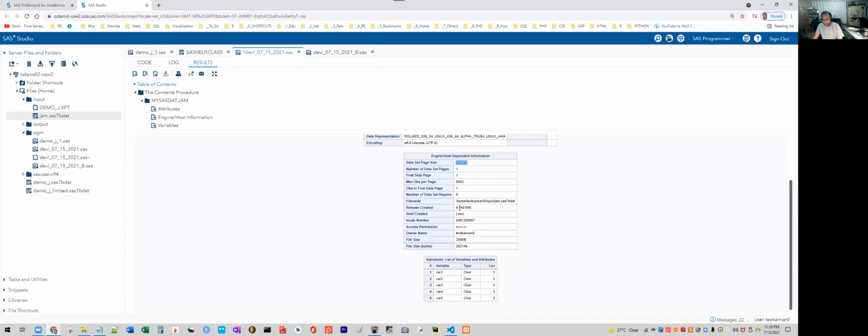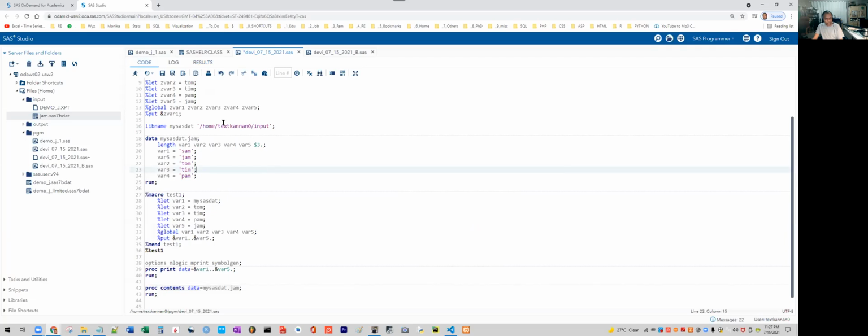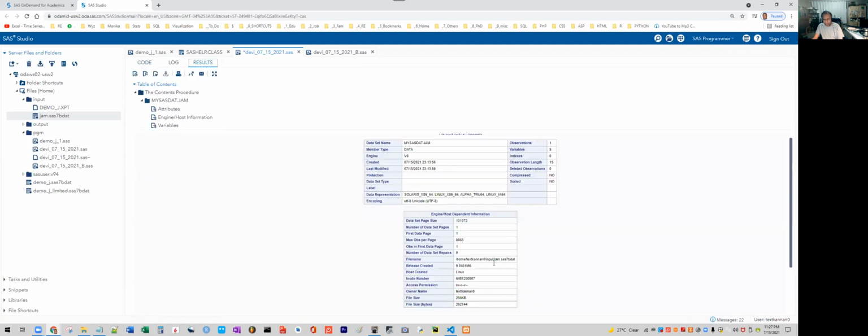Oh, this one. This is the, if you go back here, you probably will recognize that. See this location there? It is the same location over here. So the file name, that's the location, that's the libname we defined. And this is another thing.